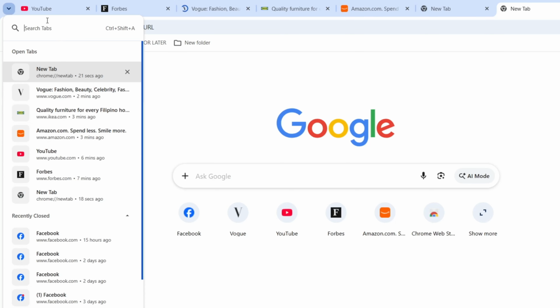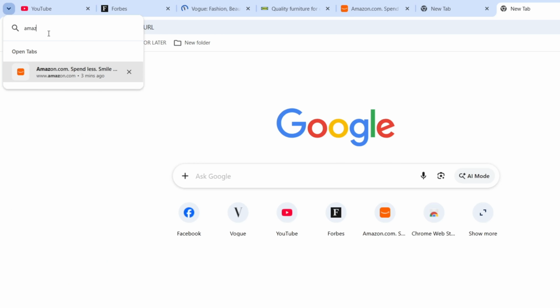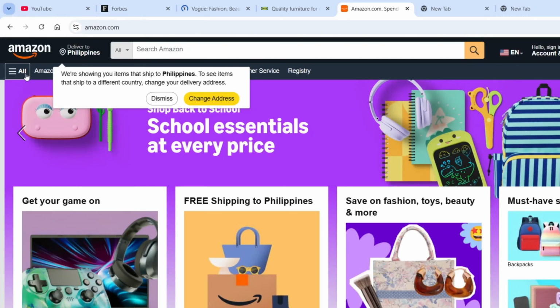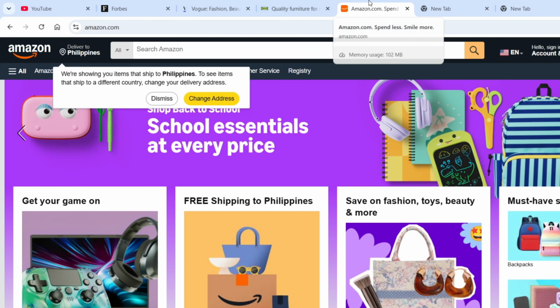But for example, if there are really a lot of tabs open, you can just click, for example, Amazon. So it will show, and then you can click on that one and it will redirect you to that particular tab, to that open tab. And there you have it.